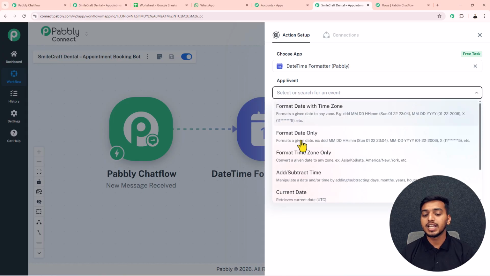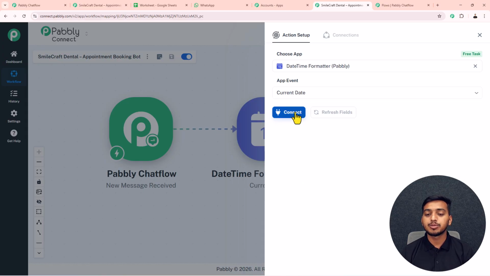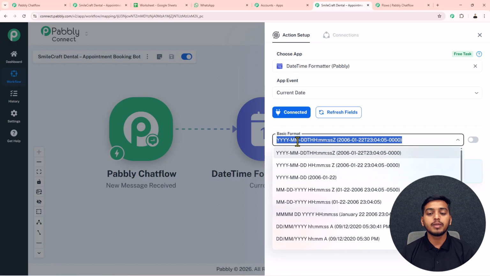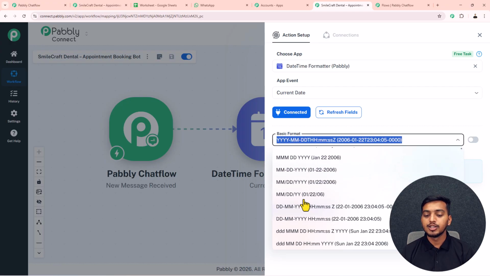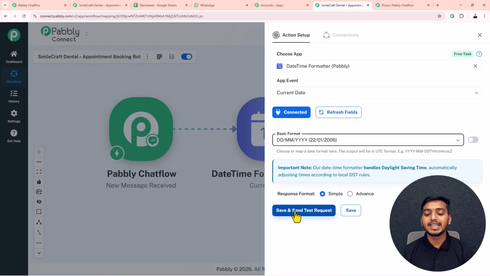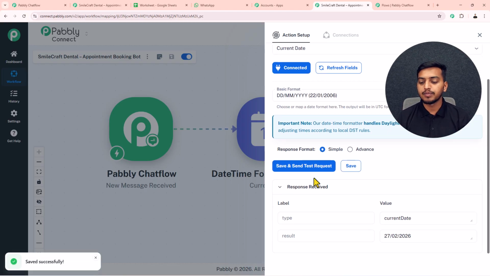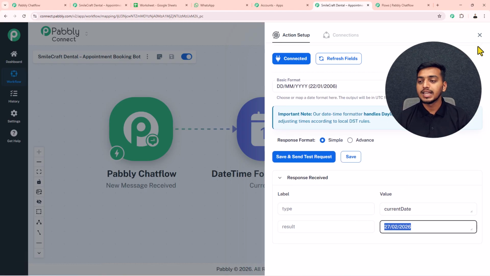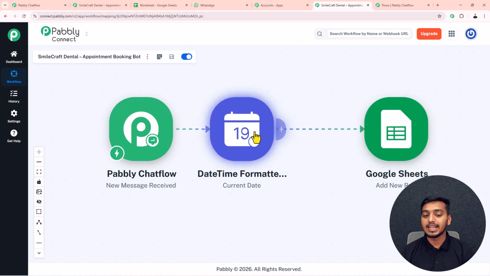For this application event, we have to select this current date. Next, press this connect button. From this basic format, we have to select the format of our date. So I will select this particular format, and then we have to press this save and send test request button. We have received this date successfully. This means that we can map it inside our next step, Google Sheet.